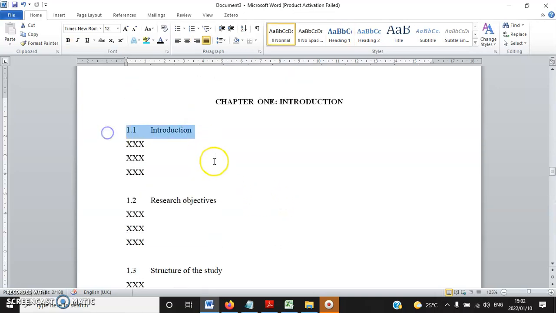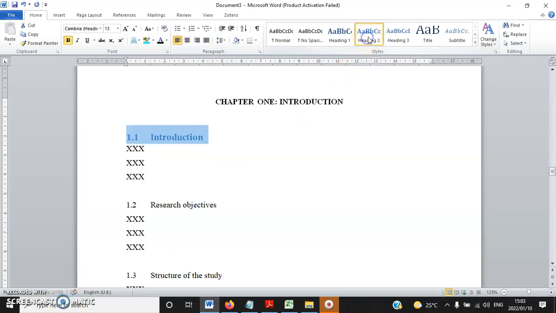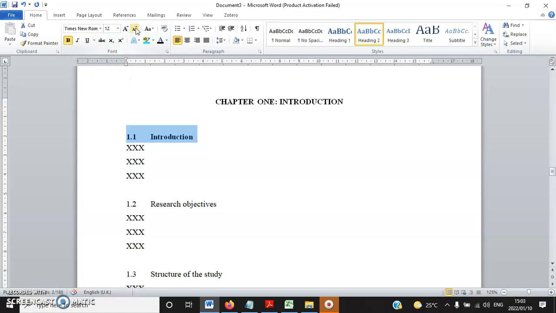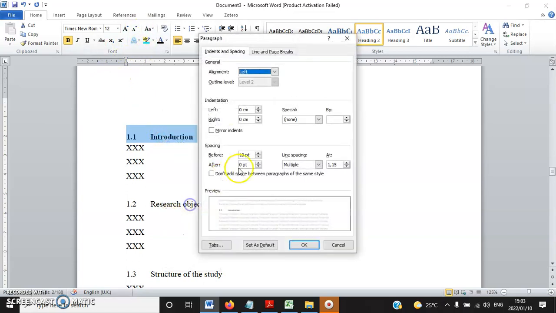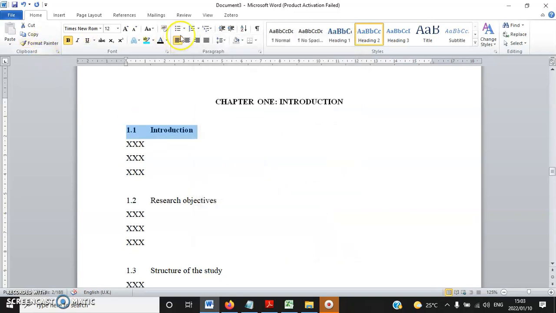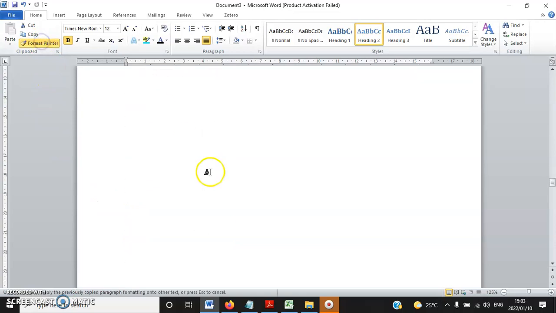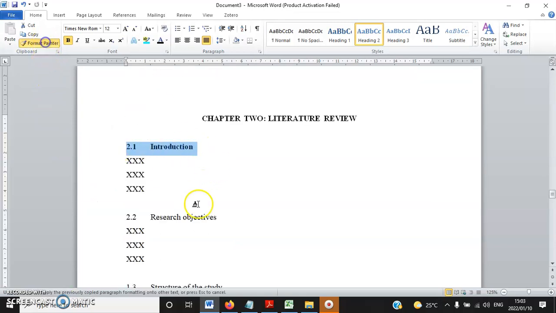Then for the sessions, session 1.1, 1.2, etc., I must call it Heading 2. And again, Microsoft Word is not being friendly, giving us such an ugly formatting style. I must change it back to Times New Roman, 12, 1.5 spacing. Then I do the same format painter, and also for chapter 2.